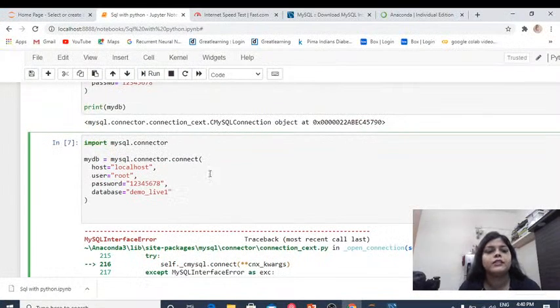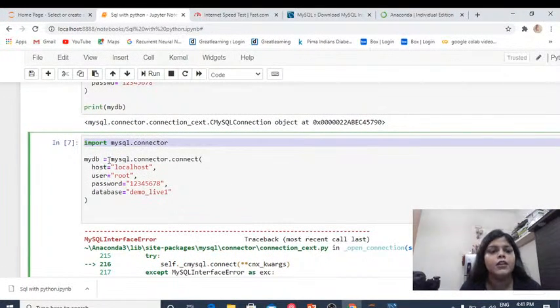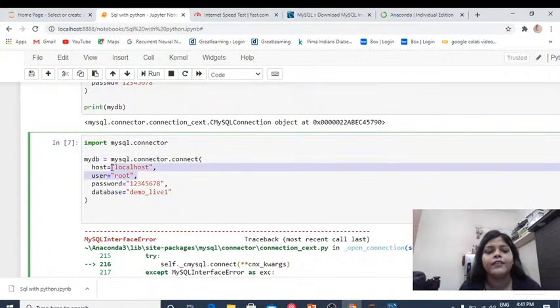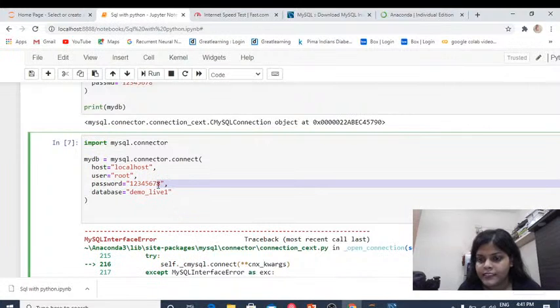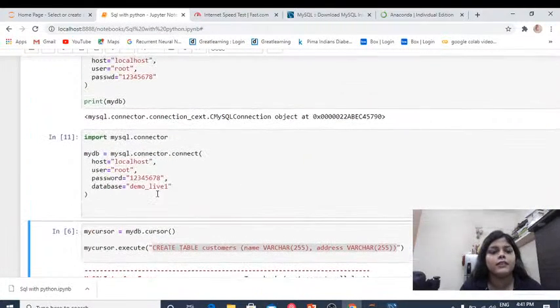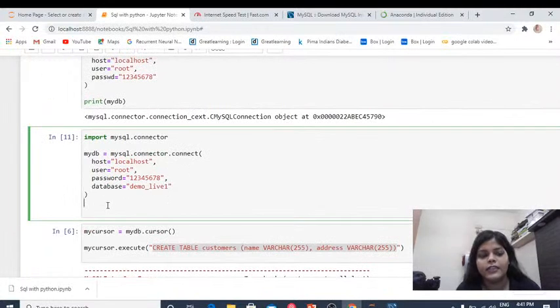Now if you come back over here, again we have imported the MySQL connector. We have written mysql.connector.connect. From there we have written the host called localhost, username is root, password in my case 12345678, and the database we are going to give is demo live 1. Let me just execute this. Can you see it's got executed? So your connection for the database called demo live 1 is okay.